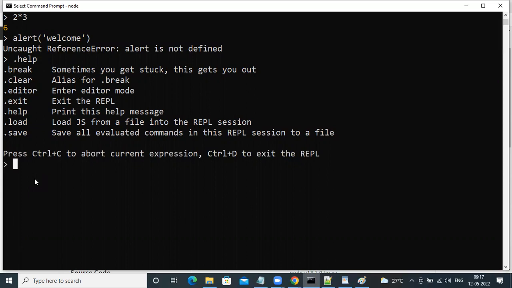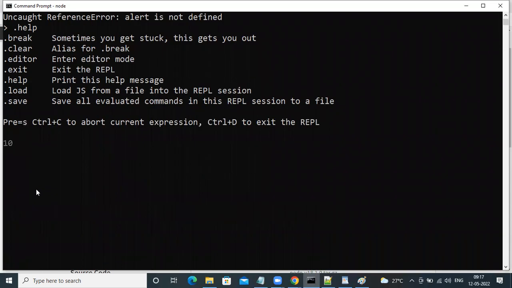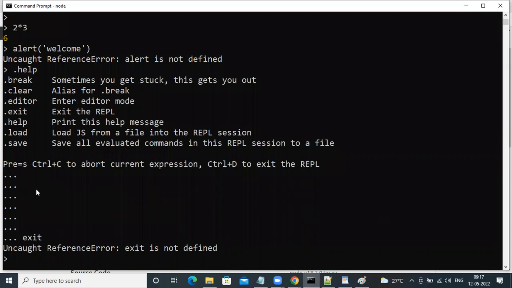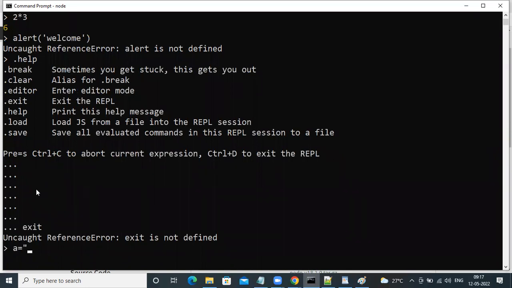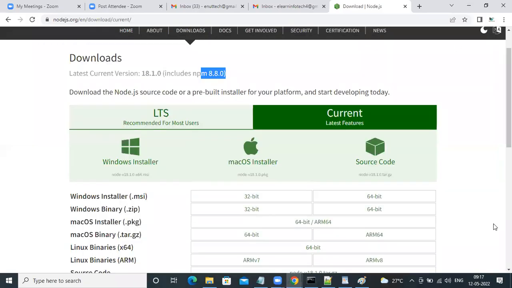My target is that I don't want to print here. For example, a equal to, I'm going to write welcome. Now if I'm printing that a, we are getting the string welcome. But my target is to print this in the browser screen, not in the command prompt. At the same time, I want to write some complicated programming also. So how are we going to work with that? We have to use an editor, and through the editor you can run it, right?